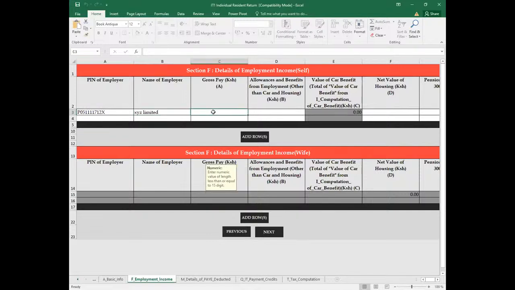So the gross income, as you can see with me, the gross income there is 4.1. You can see this person is earning a good salary.